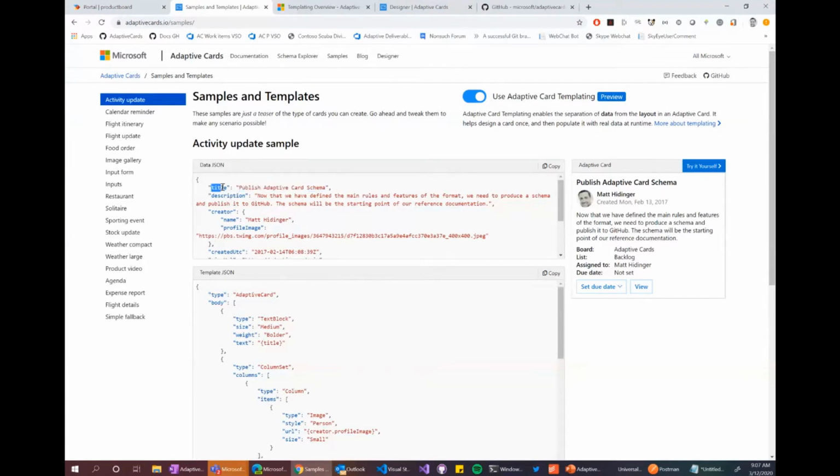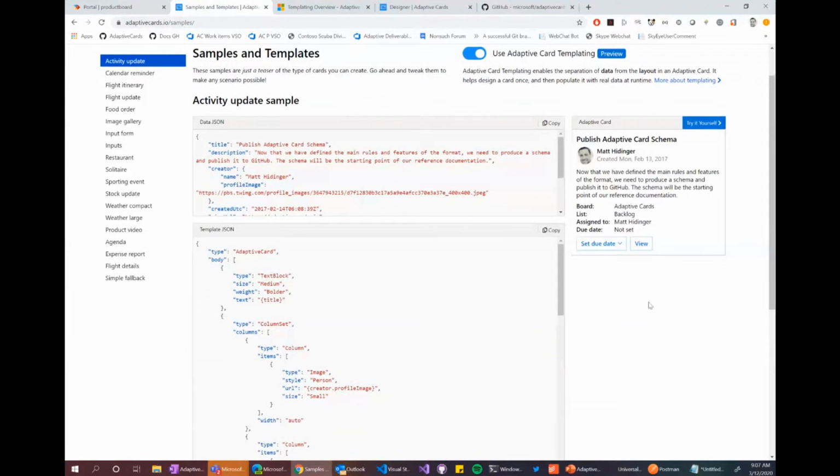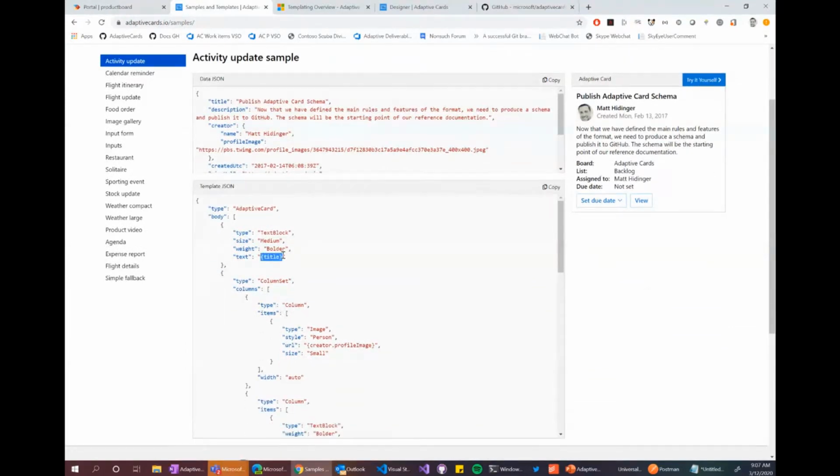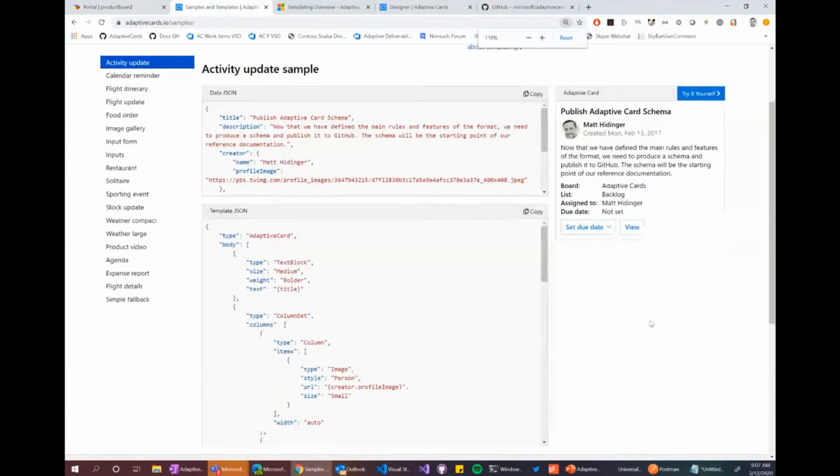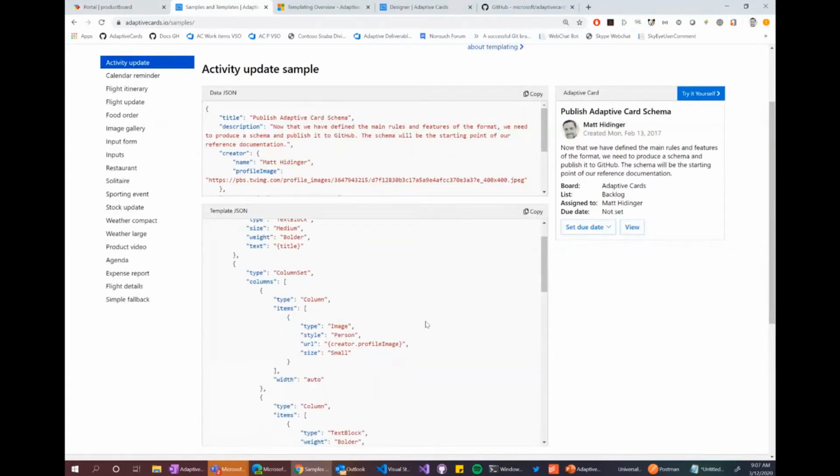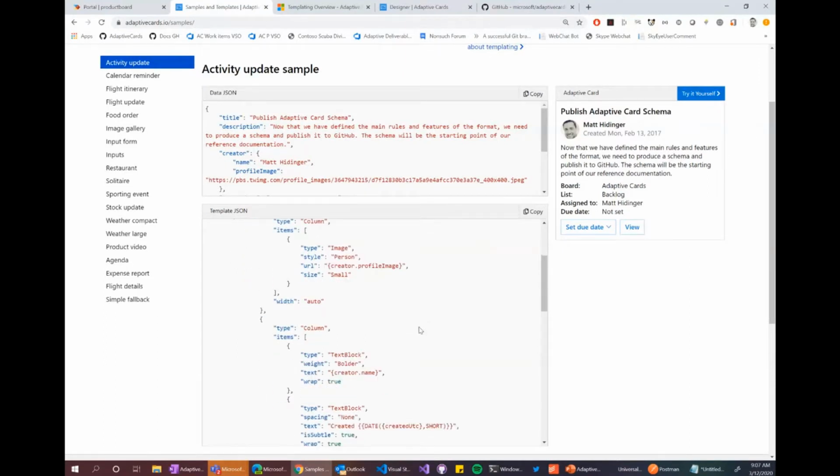So in this case, I'm saying there's a title, there's a description, there's a creator and the creator's name and their profile image, and then it gets used in the card via these binding expressions where you can see these curly braces. So actually, let me zoom in just a little bit. So it's a separation of the static part of the card and the dynamically replaceable part.